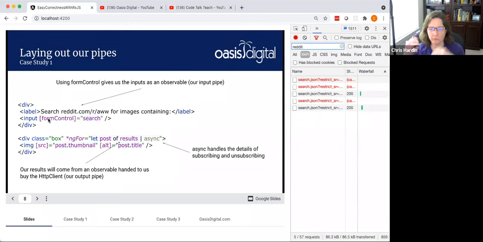So if we're thinking about pipes, that's a pipe of input. And then we're going to have an output pipe that we're going to put down below. So this form control is our input pipe. Down below, we're going to have the results. Before we were iterating over an array of results. Now results is going to be an observable, but that's really easy to deal with in the template.